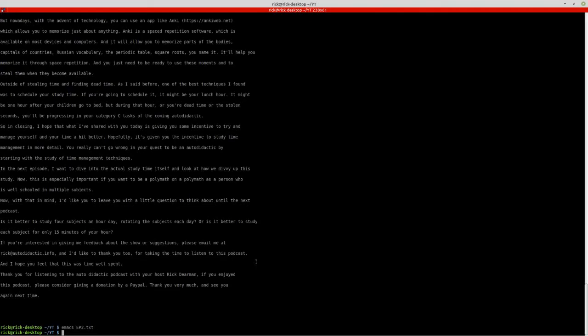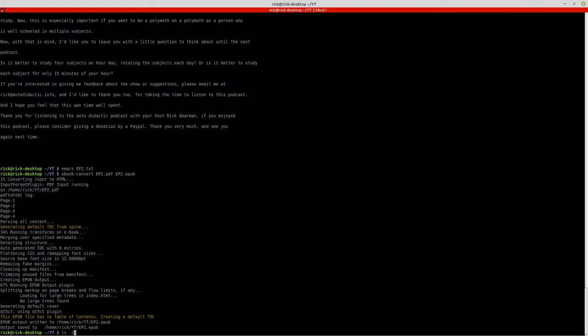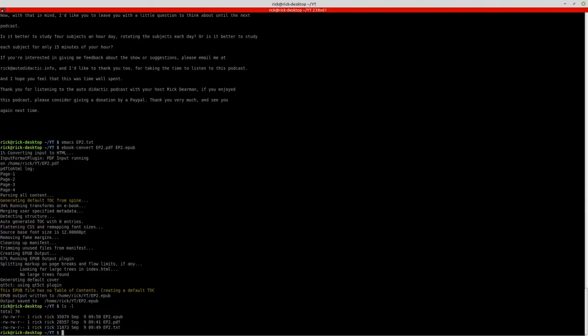It'll also convert to other formats. Like I say, if I wanted to convert this to, for example, EPUB, it would do that for me, and it would write out an EPUB file, which you can see there. So it's very straightforward and easy to use.